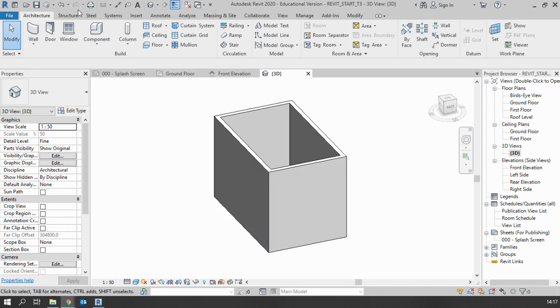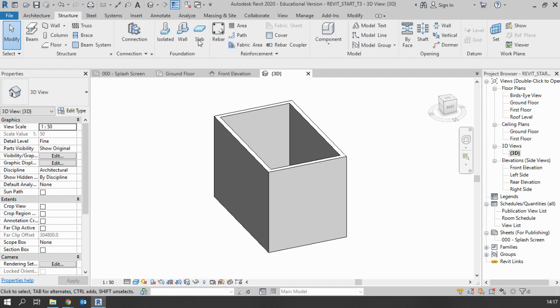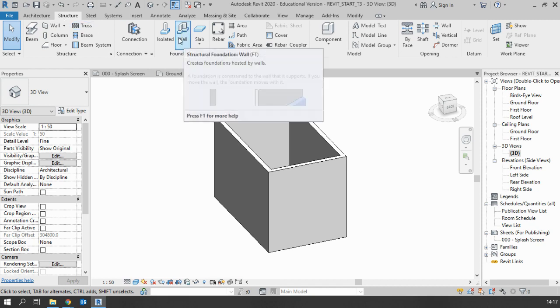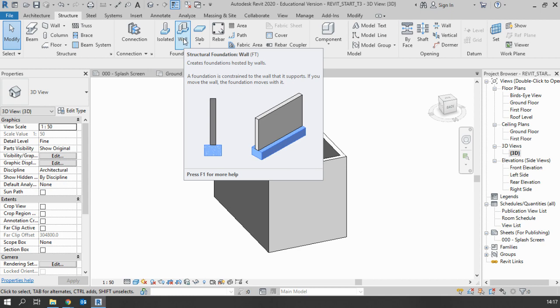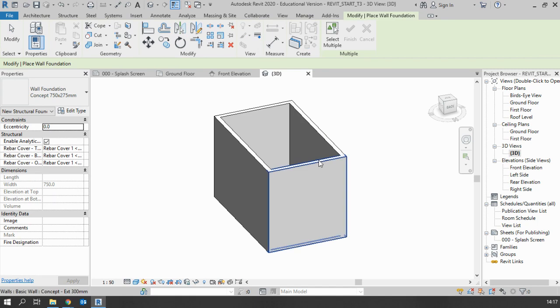So if you go to structure, this is really the only time we're going to go to structure, to create foundations. Under the foundations panel, we're going to go to wall foundations. That's typical for a slab, strip foundation. Click on that. If you click on a wall, it will add it in.